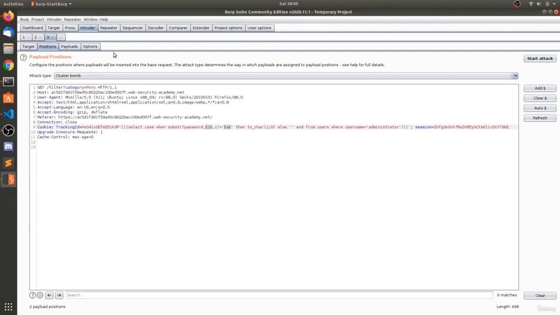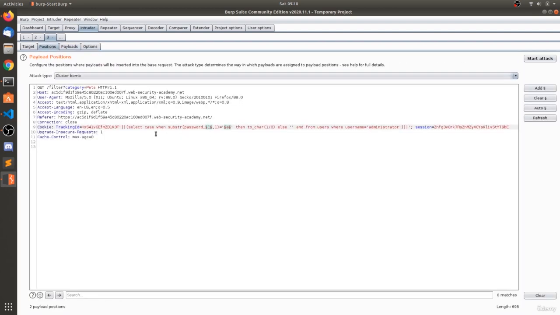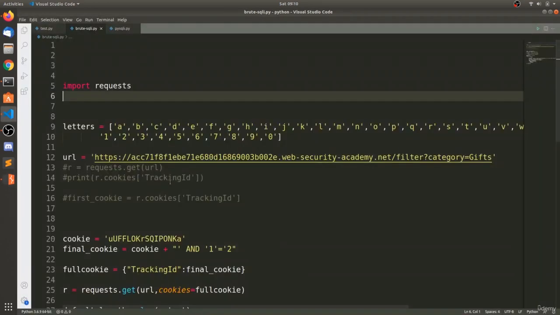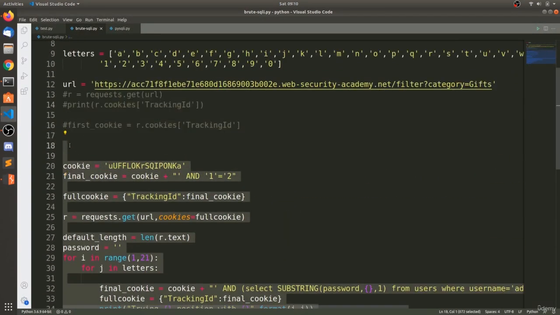This is the community edition, and that's why I cannot increase the number of threads. So it will take so much time to brute force a 20 length password. So that's why I'm going to write the Python script. So let me delete this.